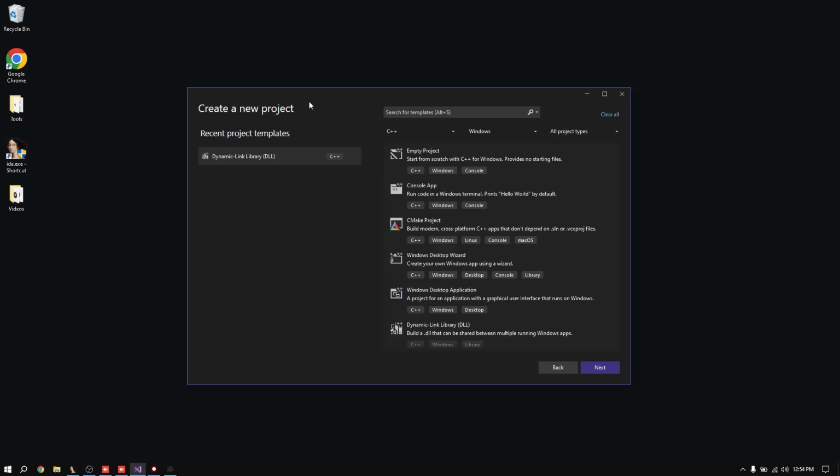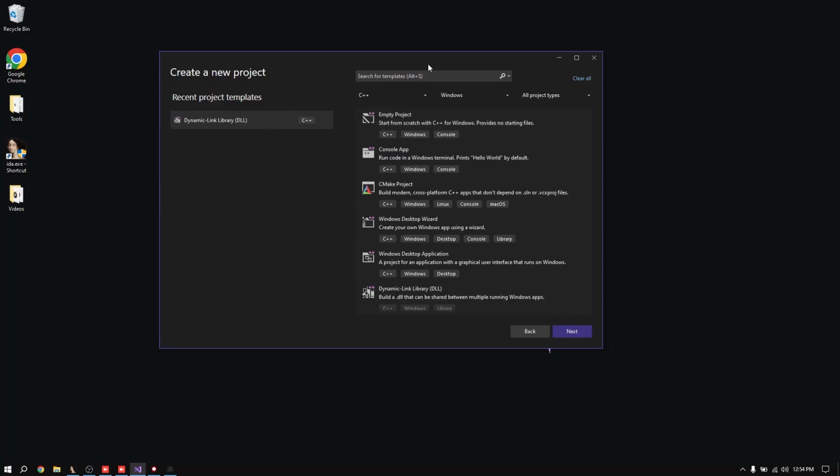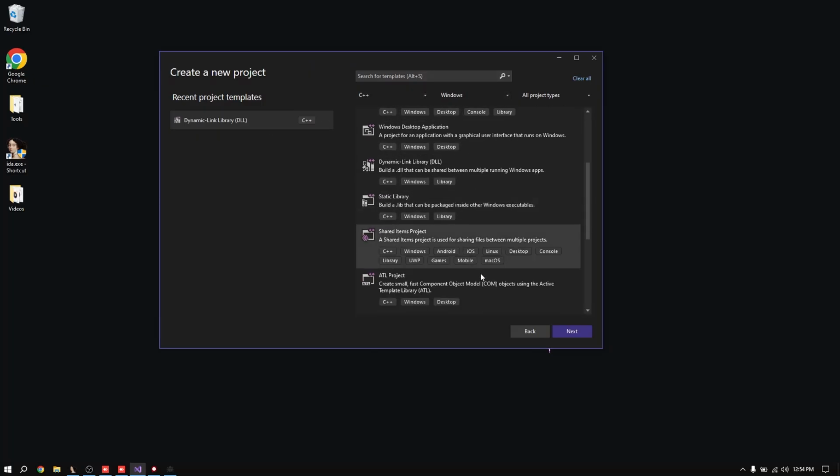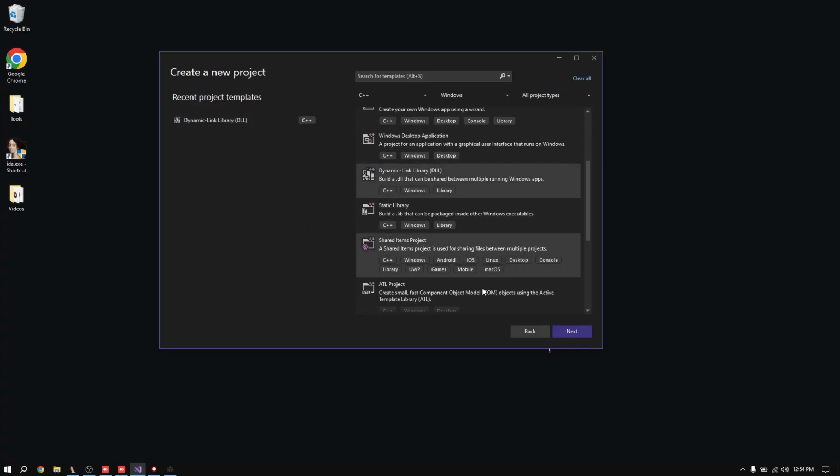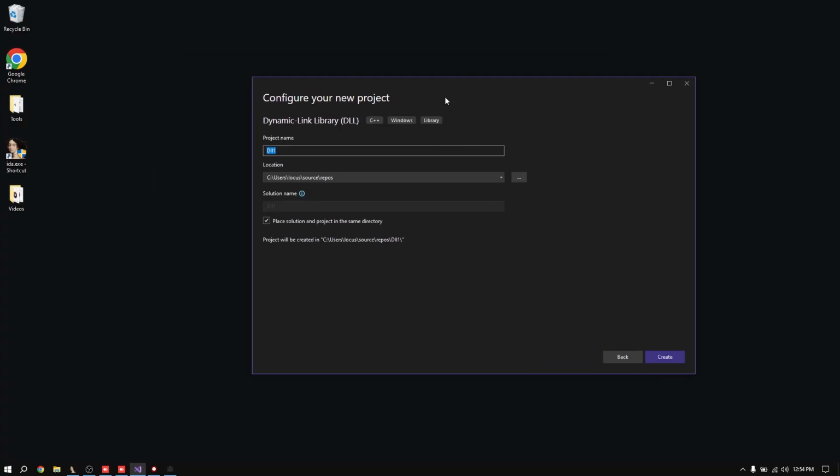Okay, so the first thing we're gonna do is create a new C++ project, and we're gonna make it a DLL. So just C++, put it on Windows, scroll down and select dynamic link library and hit next. All right, so we're gonna name it, I'm just gonna call it hooking tutorial. Check this box and hit create.